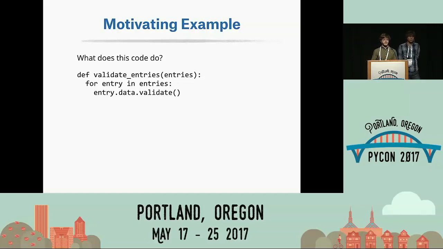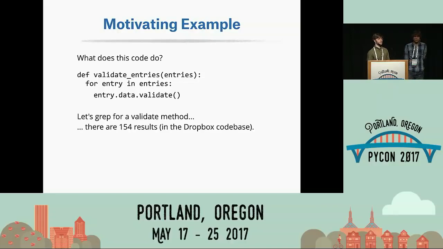Unfortunately, it's not a super easy task. Let's say you want to know what entry.data.validate does. How might you actually go about figuring that out? Well, you could grep for a validate method, but in a large code base, you're going to get a lot of results. In Dropbox's code base, we have 154 results. And these aren't related by some common superclass or anything. It's just a popular method name. So that's not really that helpful.